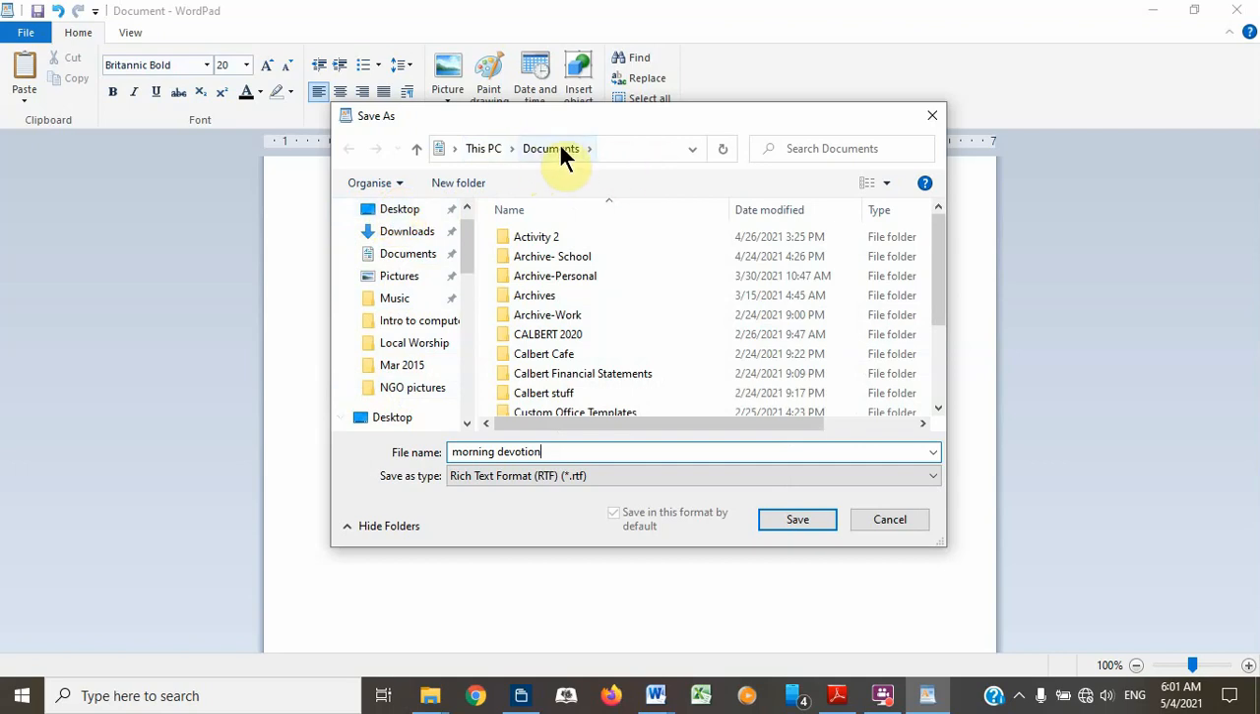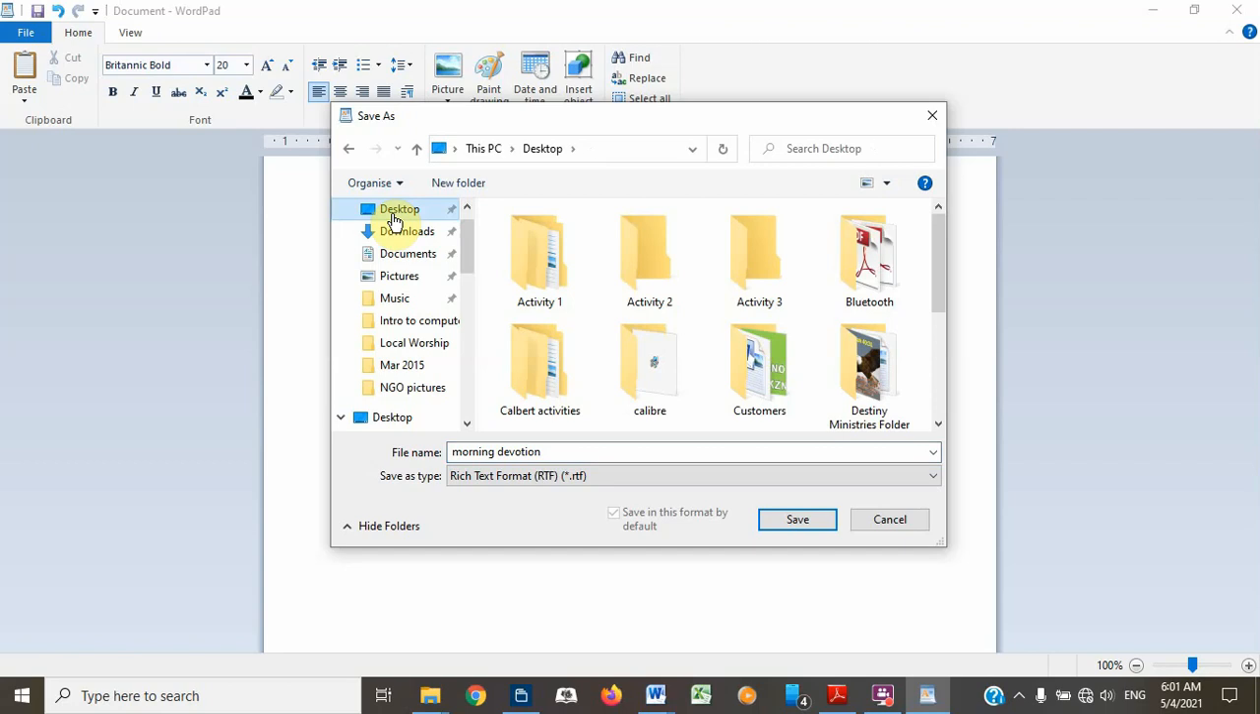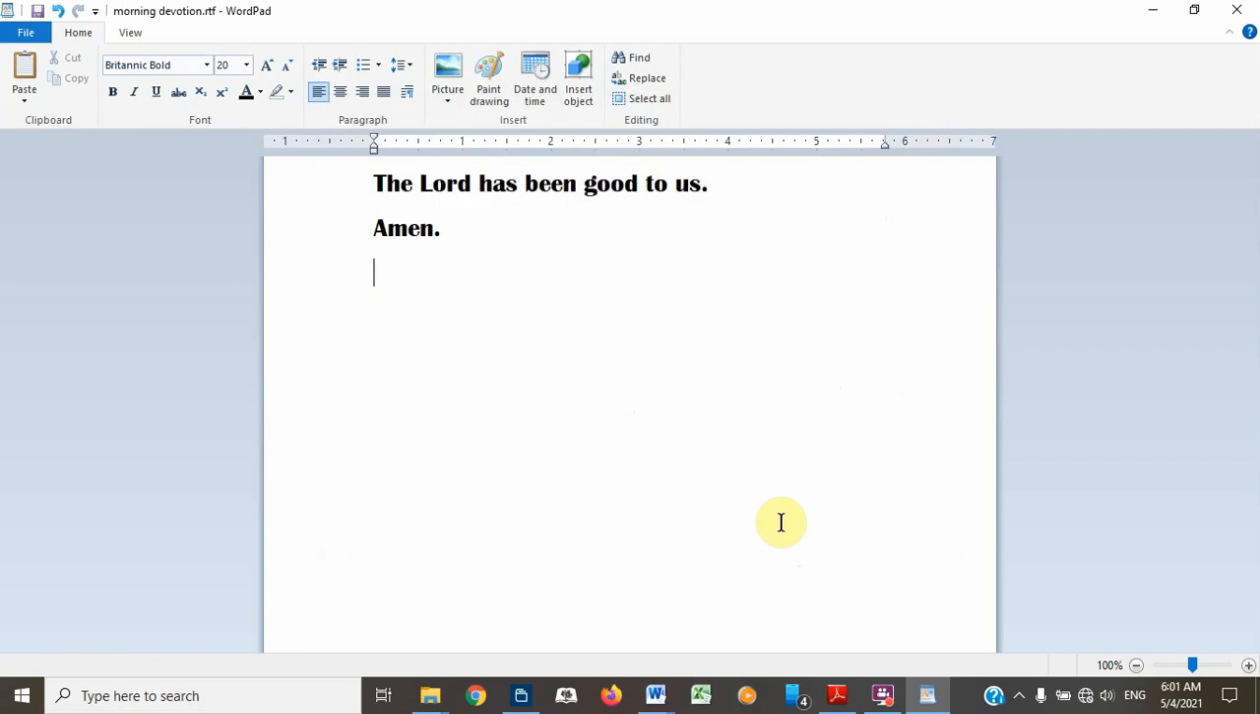You see, this name that is displaying here is Documents. By the time I click on Desktop, it's going to change from Documents to Desktop. So let's try it. I click on Desktop. So now the name has changed to Desktop. So we are sure that by the time we click on Save, this work is going straight to Desktop. Okay, so we click there, so it goes to Desktop, and the name also appears here, morning devotion.